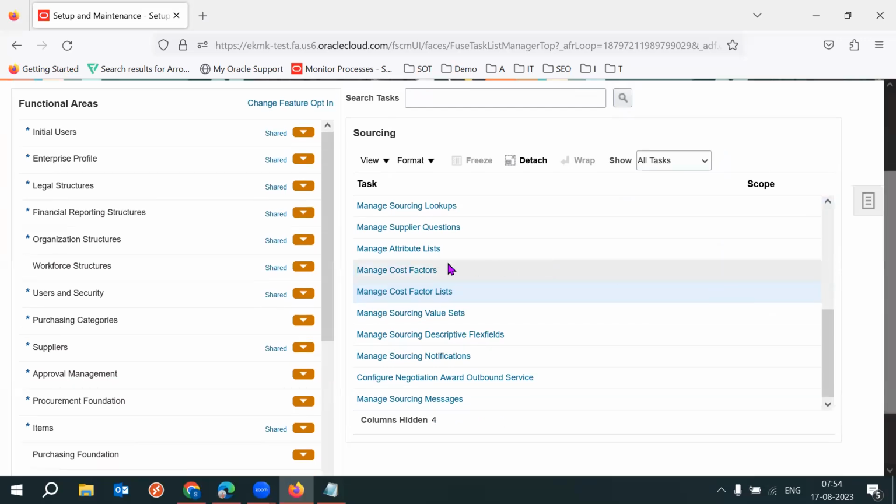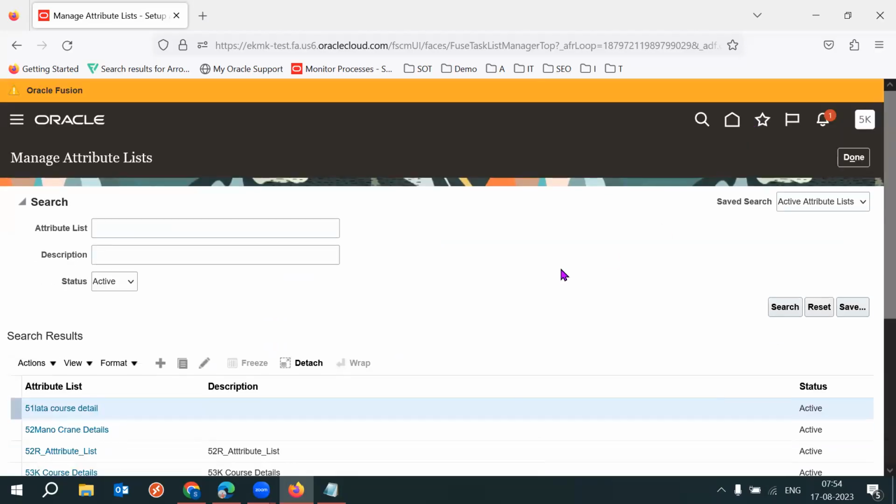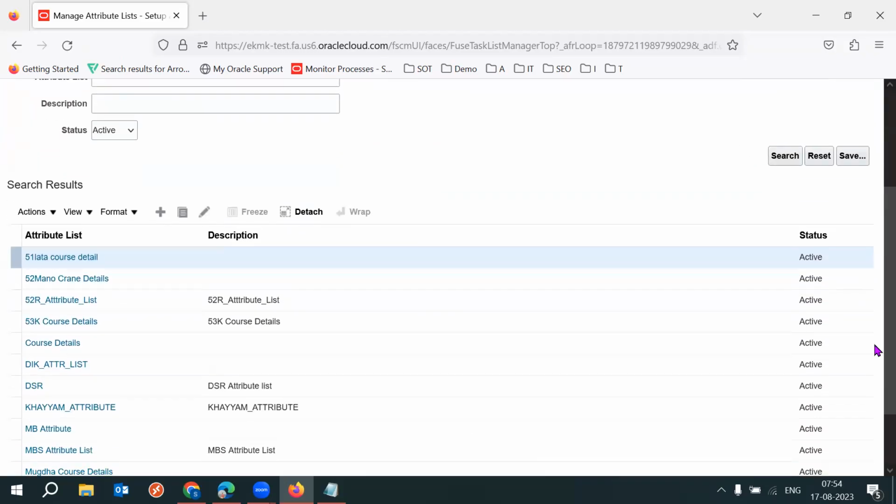Next, attribute list. This attribute list is nothing but, we have asked a question related to the color of the product, what color options are available. That sort of question we can create here.